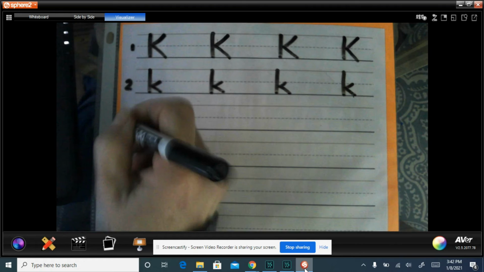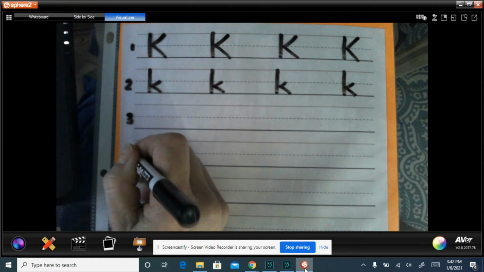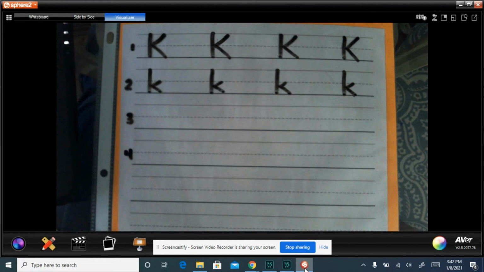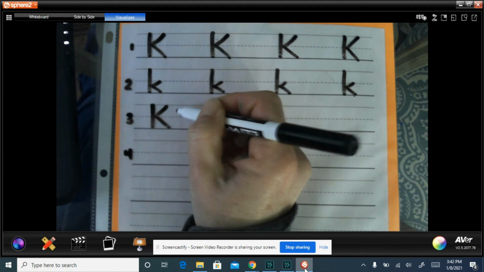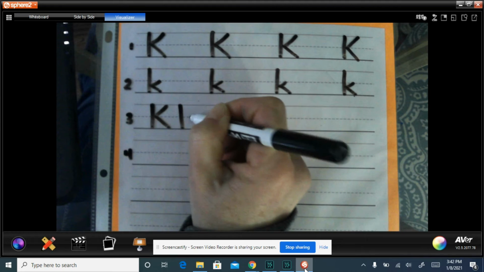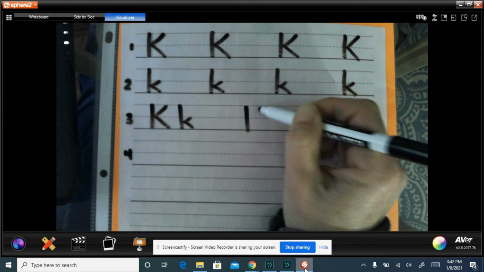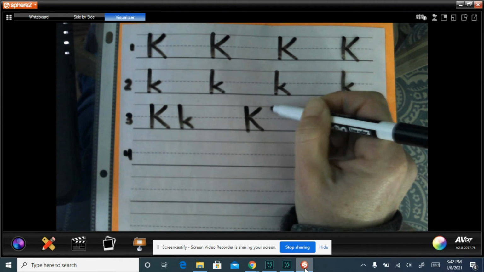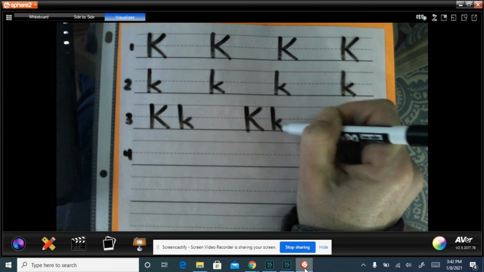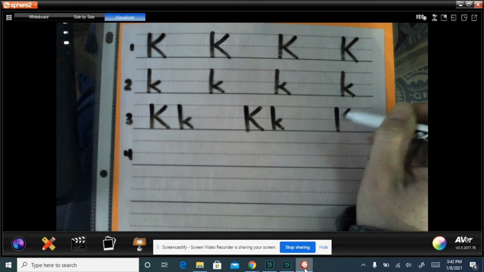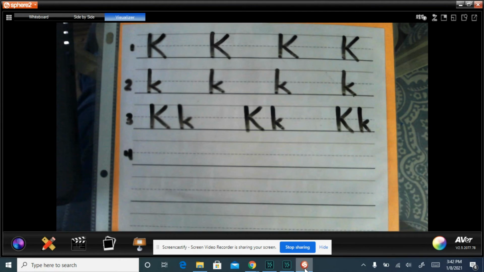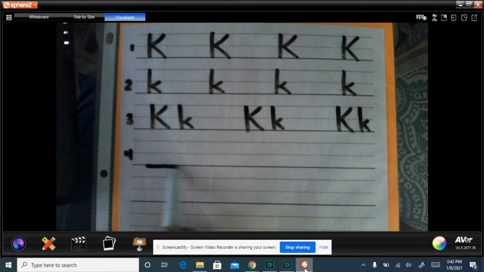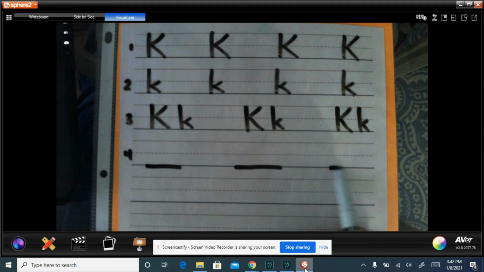For line 3 and 4, you're going to go ahead and do a combination of a capital K and a lowercase k, capital K and a lowercase k, capital K and a lowercase k. Same thing on number 4. I'd like at least 3 examples of that.